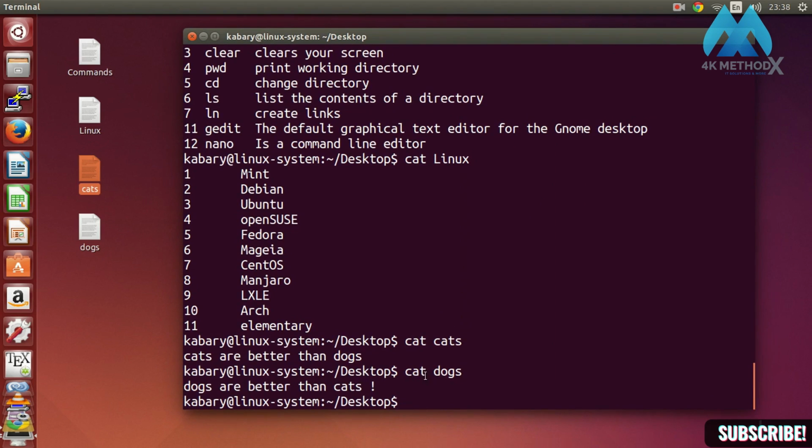The command cat, the letters cat here, stand for catenate. And if you know the word concatenate, it means bringing stuff together. So what I mean by that is, let's say, for example, that you type cat commands space Linux. So what do you think this will do? This will view the contents of the two files concatenated together. So if I execute this command right here, this will show me the content of the file commands along with the contents of the file Linux.